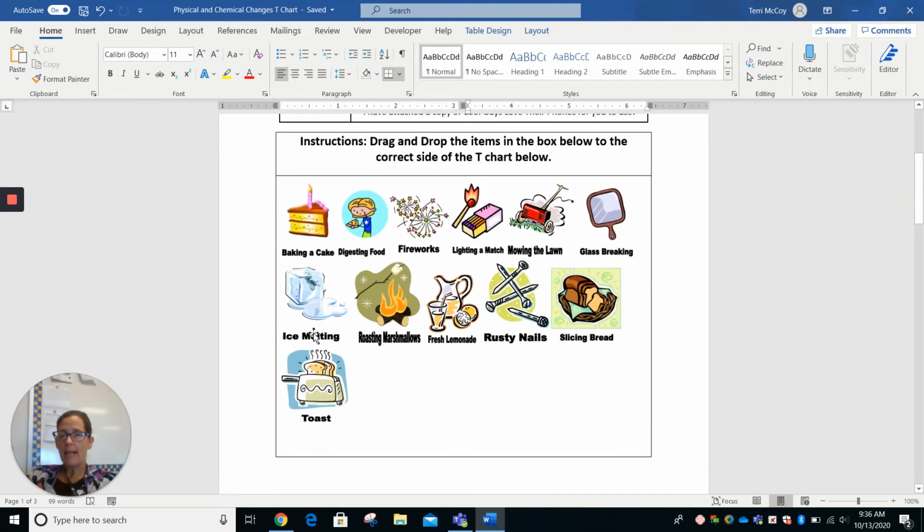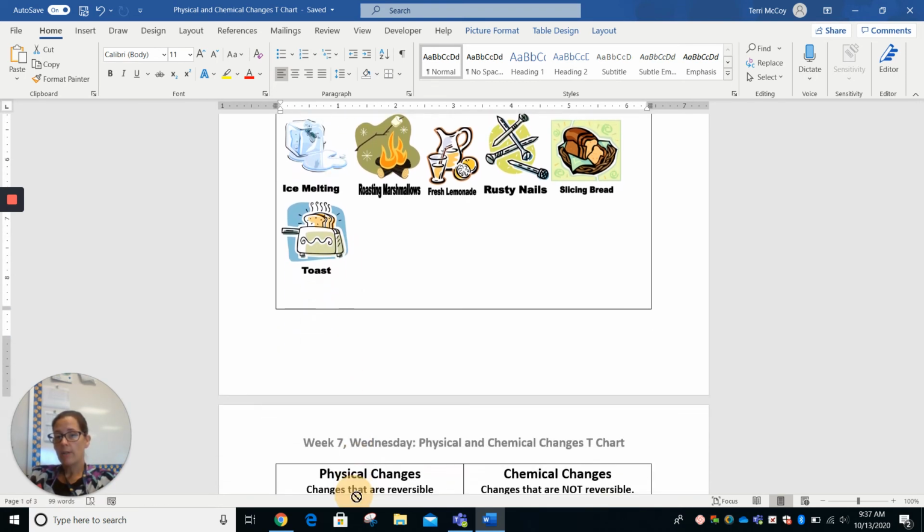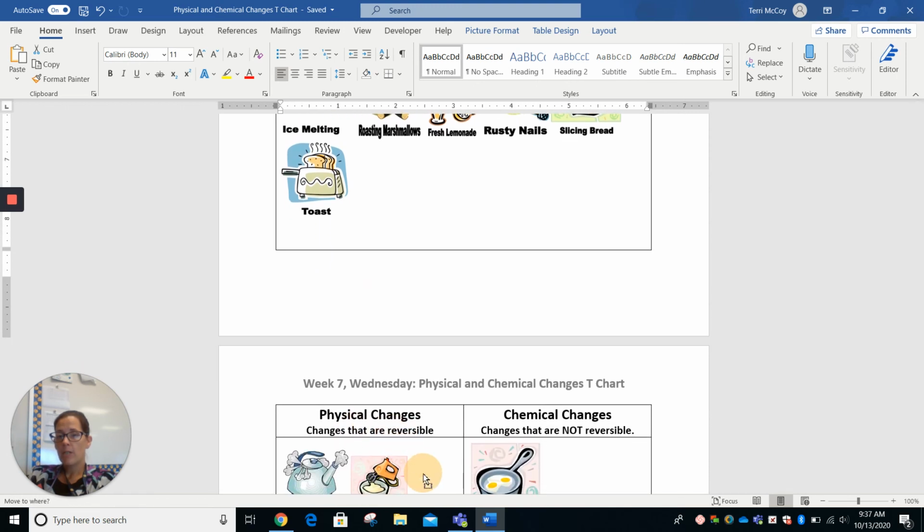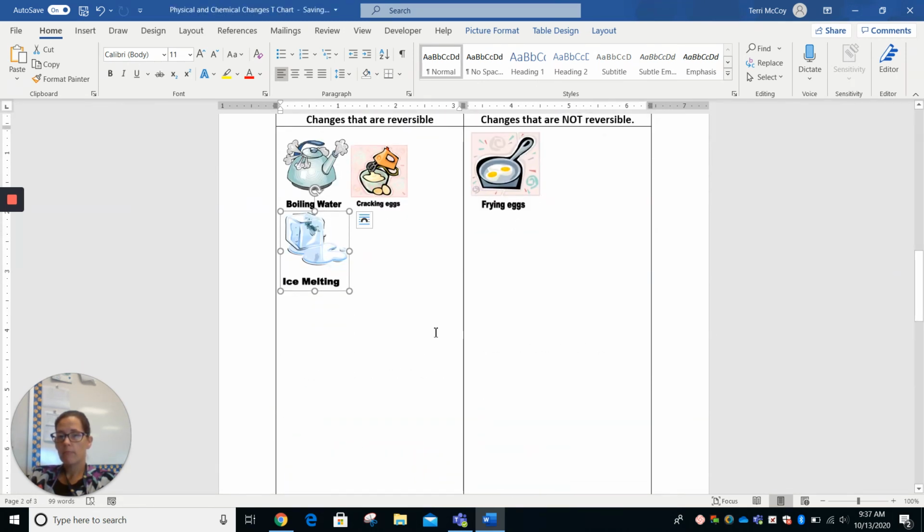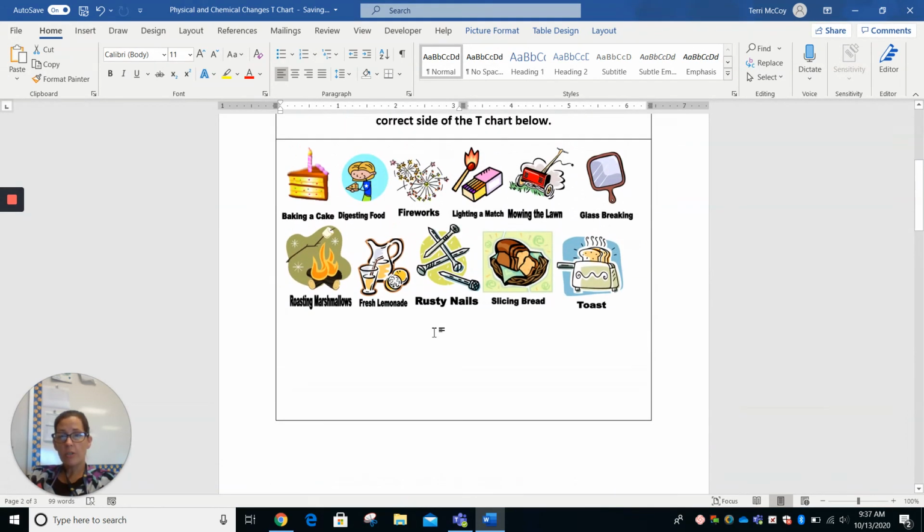Let's look at ice melting. So this kind of goes along with the boiling water. It looks different, but ice, if we froze water and turned it into ice, it's still water. It's just solid now. So if it's the same thing and it's easily reversible, we have a physical change. All we would have to do to an ice cube to get it back into a liquid is let it melt. That's pretty easy. So this one would go under physical changes. There we go.